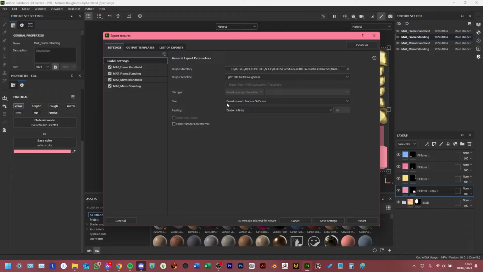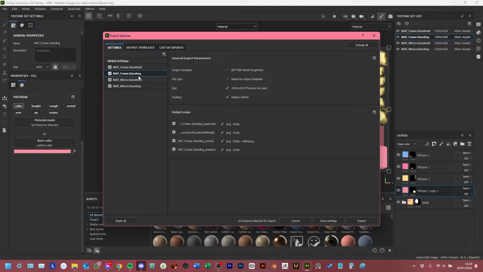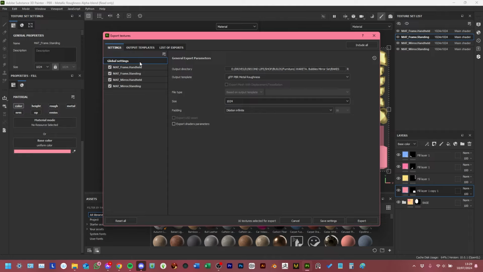Anyway, then here, under size, again, you can set it based on each texture set's size. So, for example, if I wanted to set it to 1K, but then over here I wanted to individually set this to a different size, then you'd click on this and set it to a different size. This is what I meant earlier about individually changing them. And then for padding, because I'm not working with any alphas, I just set it to dilation infinite. If you set it to dilation plus transparent, you can set the dilation around each bake. I usually go between 4 and 5. But for now I'm just going to go dilation infinite. And then you can export.